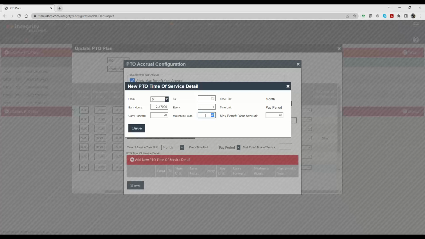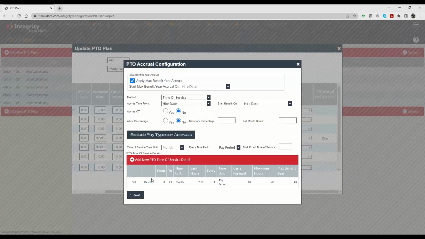Most times I'm going to set up what their yearly accrual is plus what they're allowed to carry over. So we may do 60 hours here. Our max benefit year accrual is still going to be 40 because I don't want them going over 40 hours, and I'm too lazy to go in and calculate to the 5th digit to get it perfect. So it's kind of a way to cheat. I'm going to go ahead and click save. And now I've got the first 2 years covered.